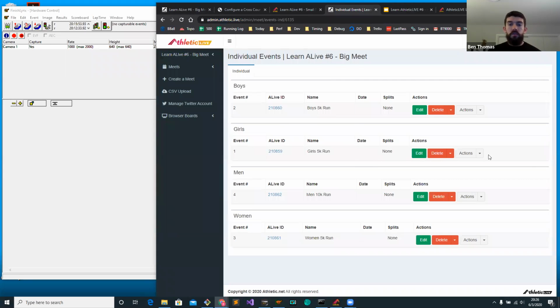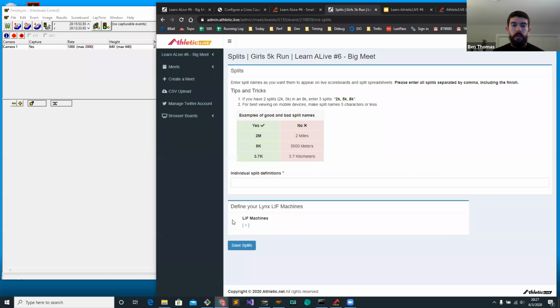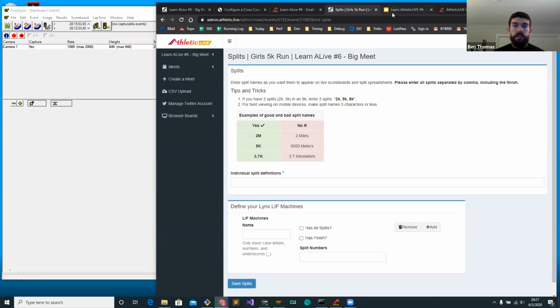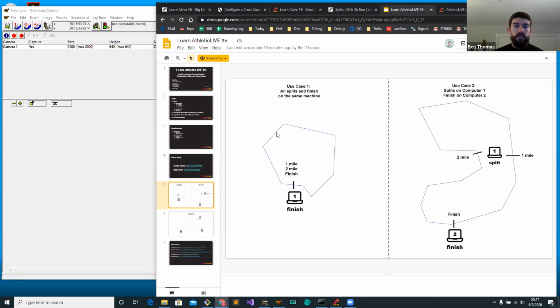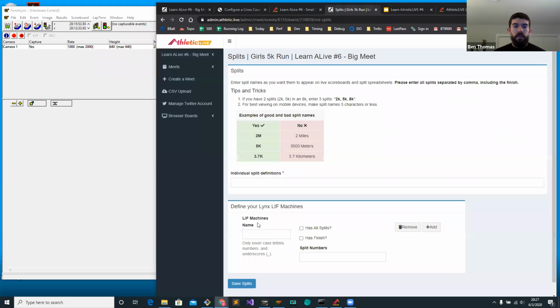And for my girls run, I'm going to click on the down arrow next to actions, and click on set splits. Down here it says define your lift machines. So click on this plus button, and we're going to have a single lift machine, just like in this setup. And this lift machine is going to be called finish. So we'll give it the name finish. And it does have all the splits, and it has the finish. So we'll check both of these boxes.